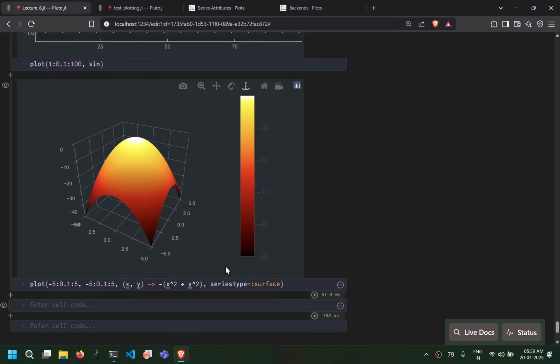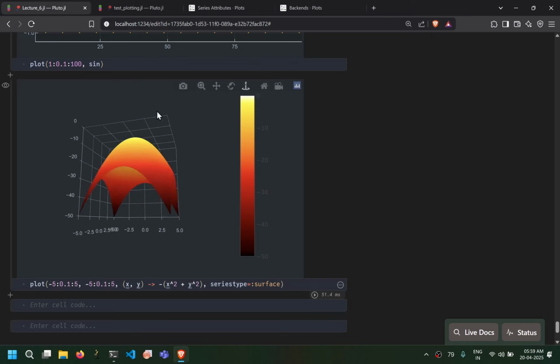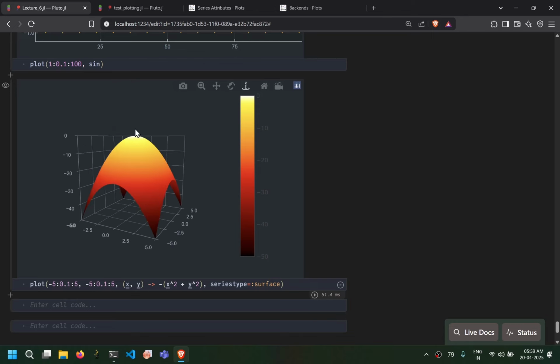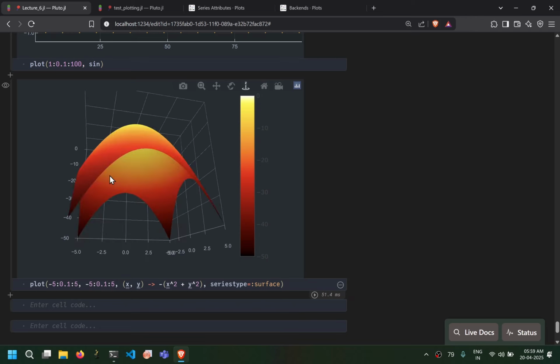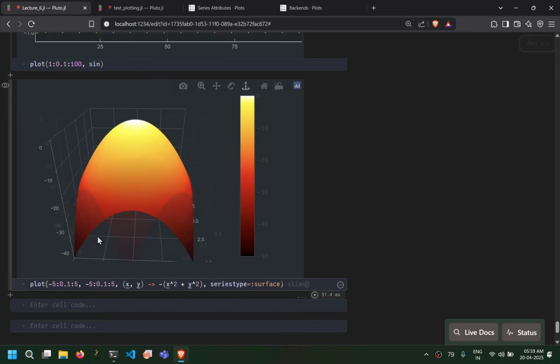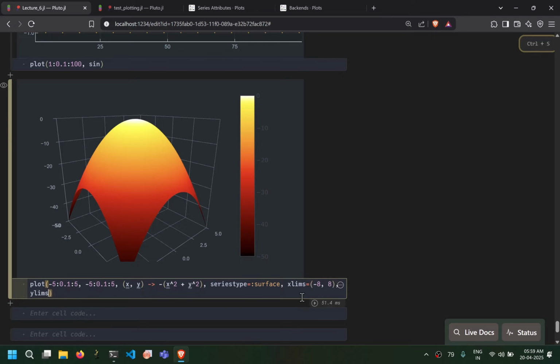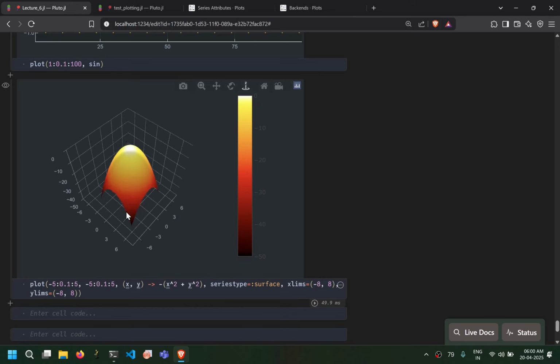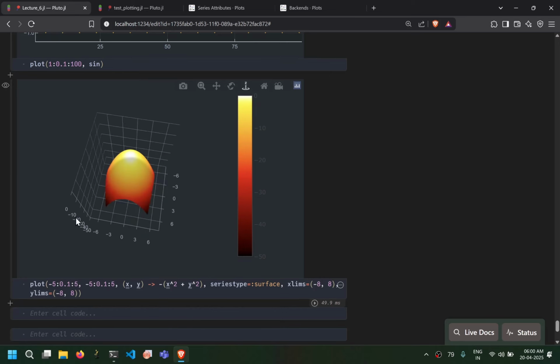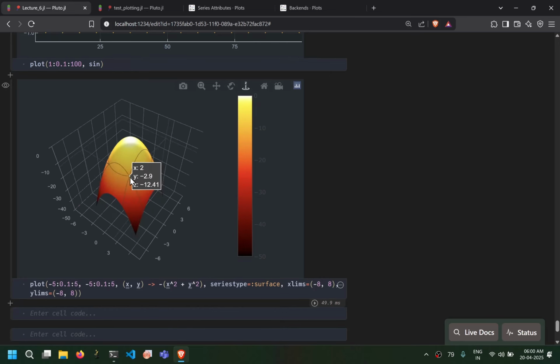So you can see that this is our plot, and when you are using Plotly, you have this option to rotate this plot, zoom into this plot, so you can do things like this. So xlim to be -8 to 8. Similarly, ylim to be -8 to 8. And you'll see that the change is getting reflected. Okay.